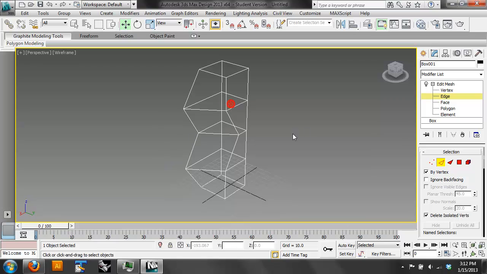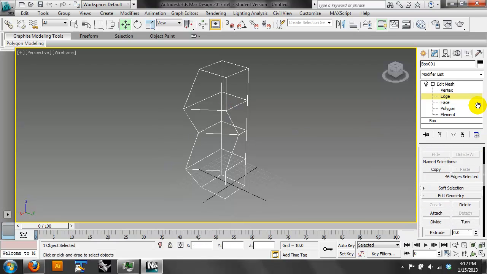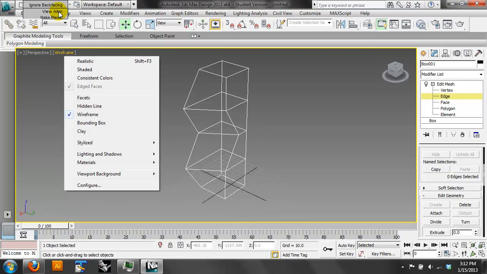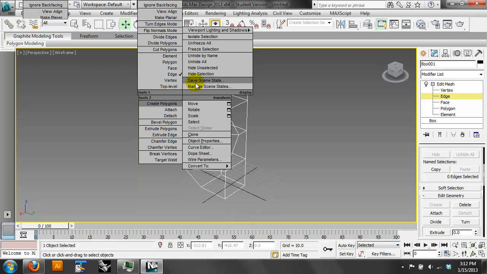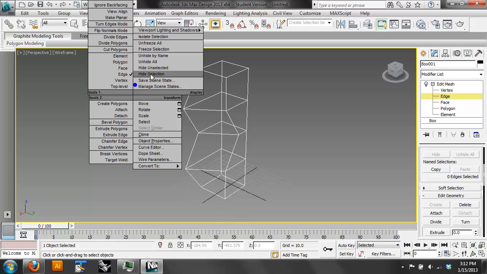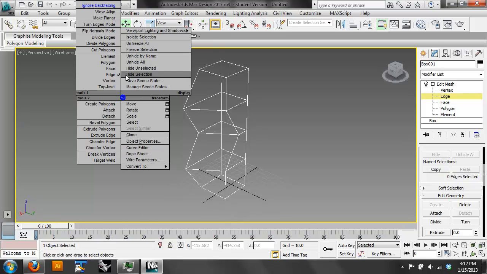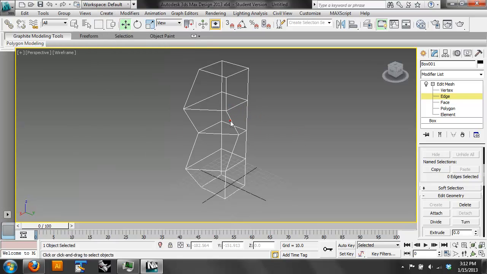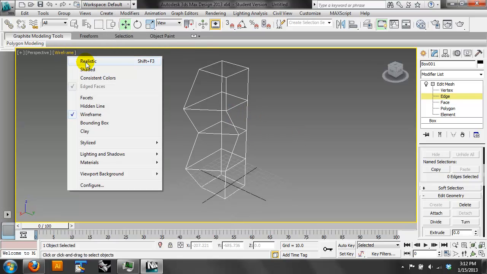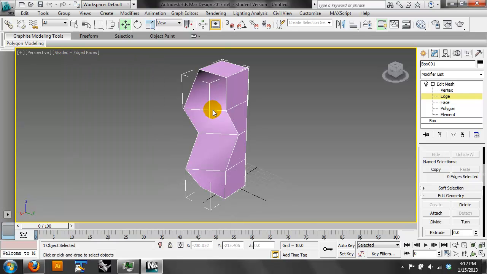Stand by here. Oh, weird. I could do ignore back facing. There's all kinds of settings in here that they default to. Yeah, okay, ignore back facing. Huh. Sorry, hang on. Shaded. It's not letting me choose it. Okay.